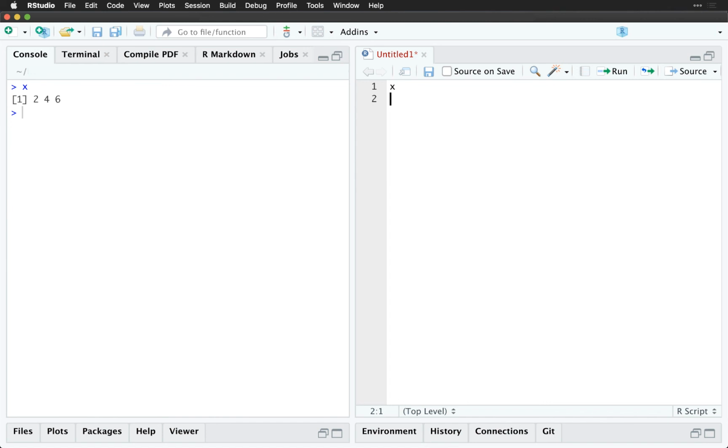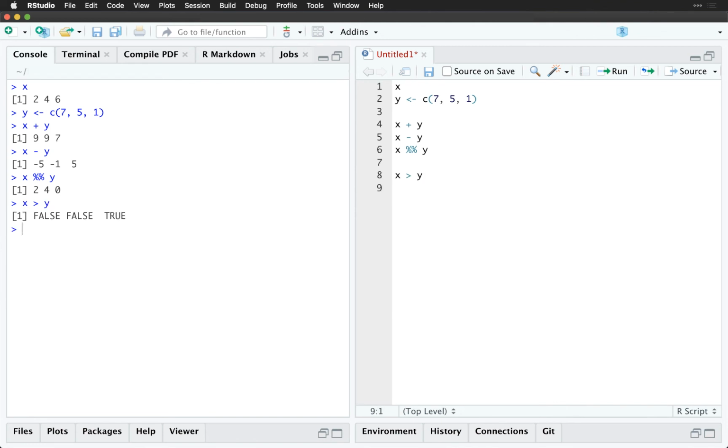Now, the arithmetic and comparison functions are also defined between vectors, so if I create a new vector, y <- c(7, 5, 1), I can add the two vectors, or I can subtract them. I can even use the modulo operator between them. All of these functions will work. I can also use the comparison operators, so I can check x > y, and I get a vector of logicals back.